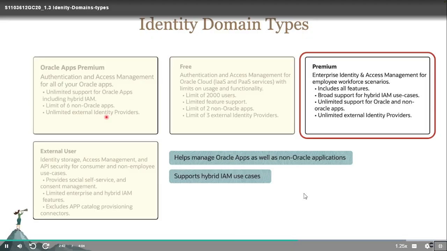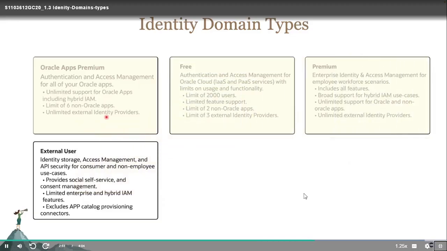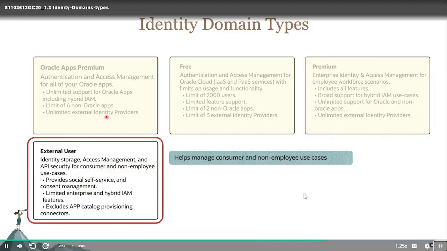So if you want to have Oracle as your identity and access manager provider, then you can set up this identity domain type. And then the final domain type is known as external user. And the idea is to use this for non-employees and consumer use cases. So if you have contractors and you want to give them access, or if you have a consumer application that can scale to a large number of users and want to manage their identities, you can use external user domain type. And as you can see, it supports features such as social logon, self-service, password management, and so on. And it also supports hybrid features.